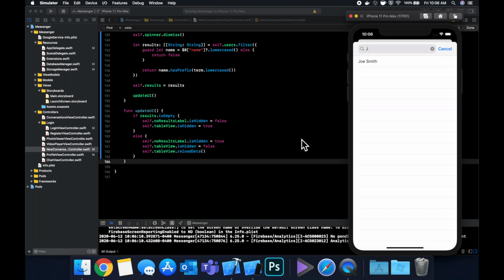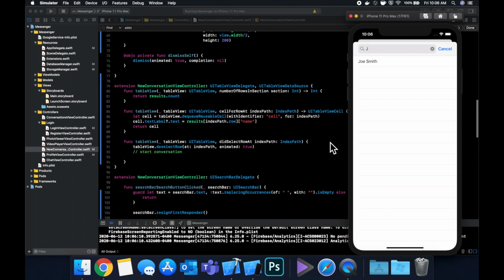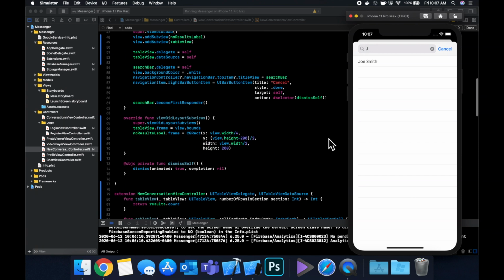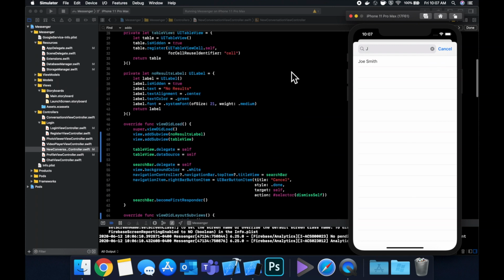I'm going to wrap up part 10 right here since this video has gotten much longer than I anticipated. And I feel like I say that for every part. But maybe we'll have the next video where we just dedicate to designing our custom cells and making the UI look much nicer. So that's a wrap.